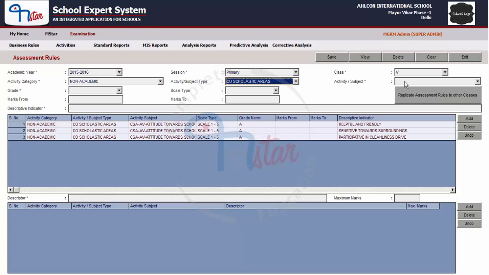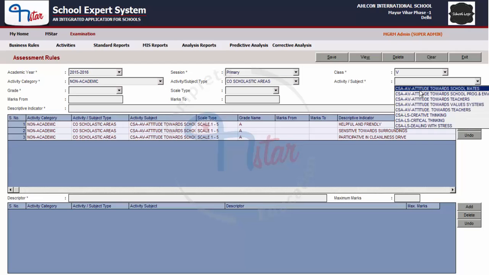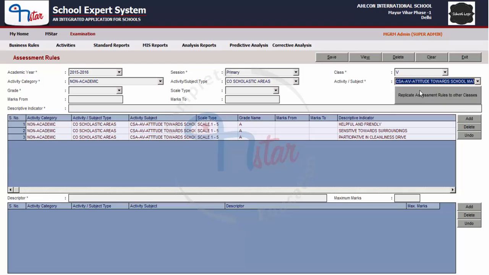After this, click on the box next to the subject or activity and select the name of the activity for which you want to enter the descriptor. Select the grade for which the descriptor needs to be entered. Select the scale type. For co-scholastic, the scale type which is being used as per CCE guideline is scale 1 to 5. So we are selecting the scale 1 to 5. Now for non-academic activities, the marks from and marks to are optional and are not required to be entered.